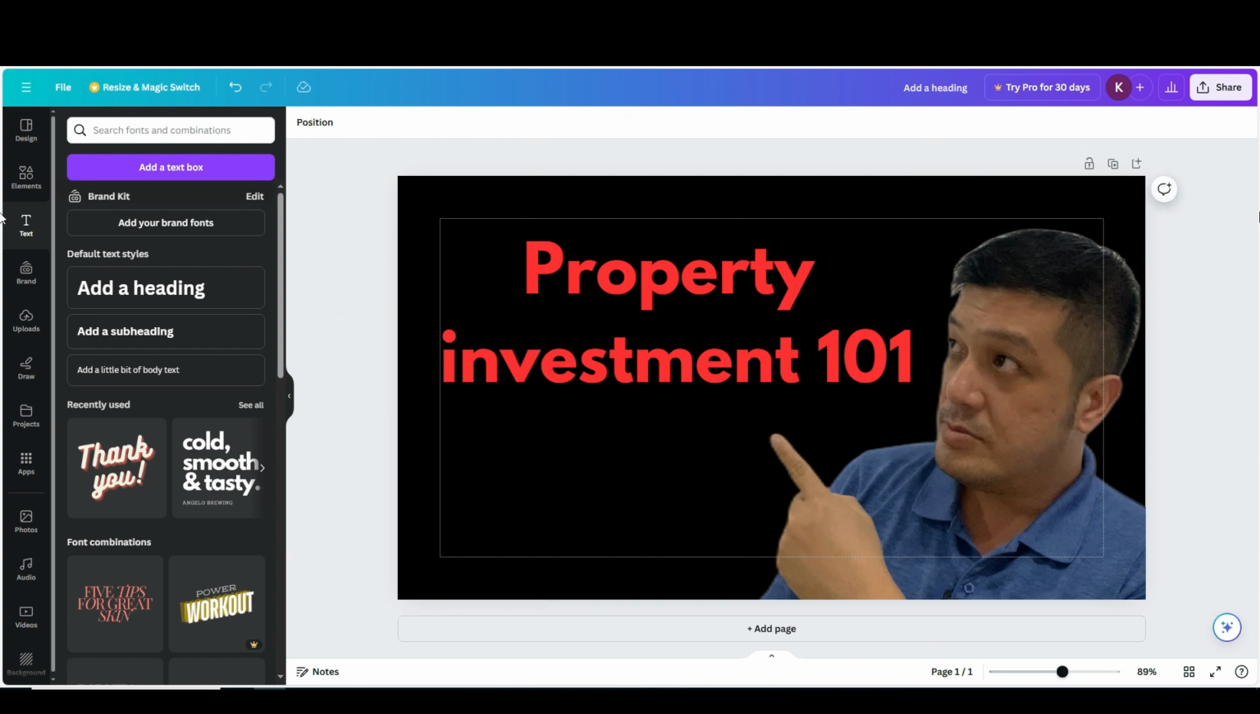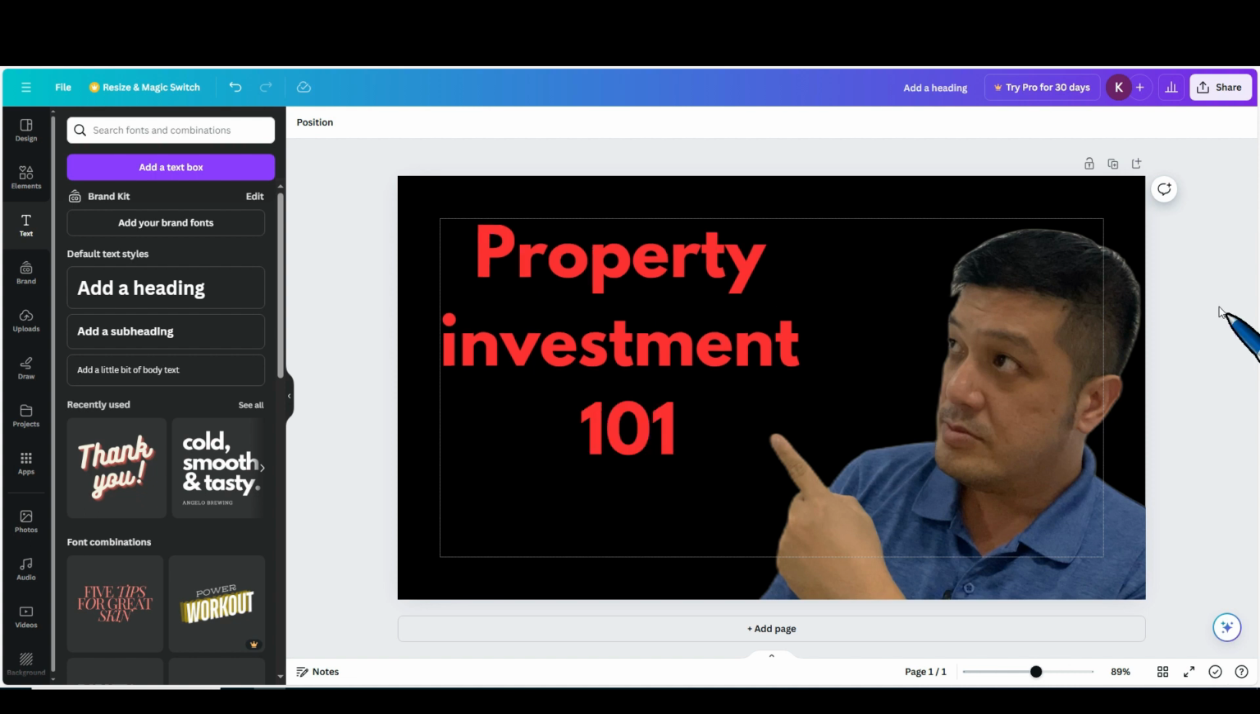And that, ladies and gentlemen, is how you create a thumbnail. You repeat this with as many images as you want, and you are done. In less than 5 minutes you are done already. After you are done, download this and you can upload it as your YouTube thumbnail already. So it's so easy, right? Everything is done for free.